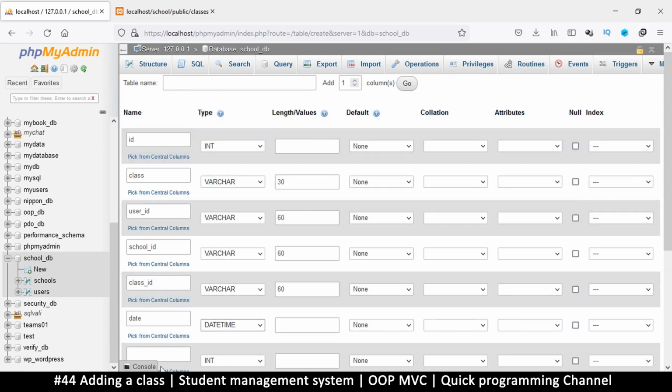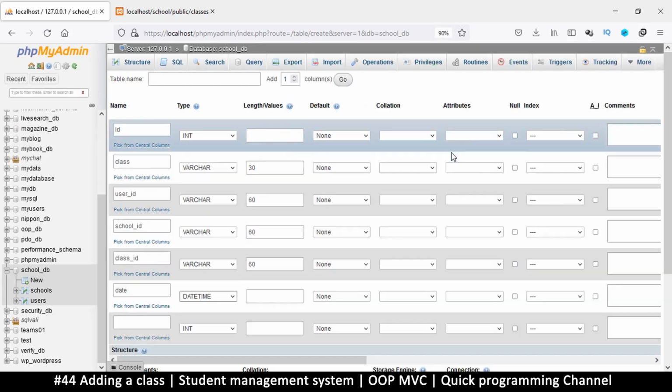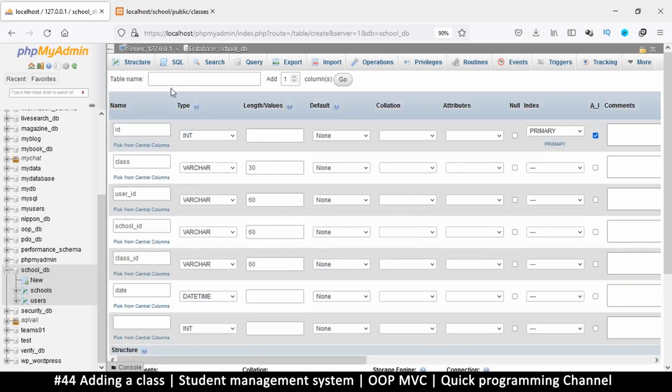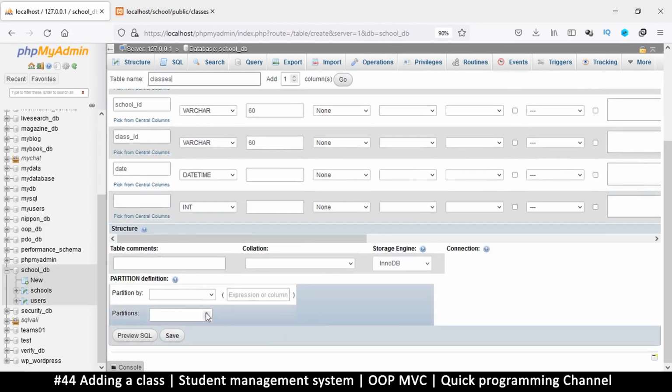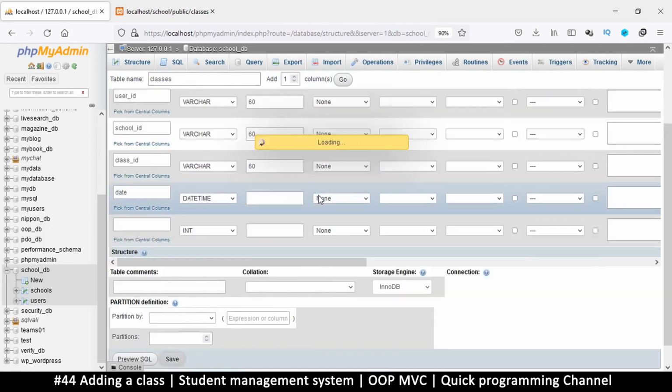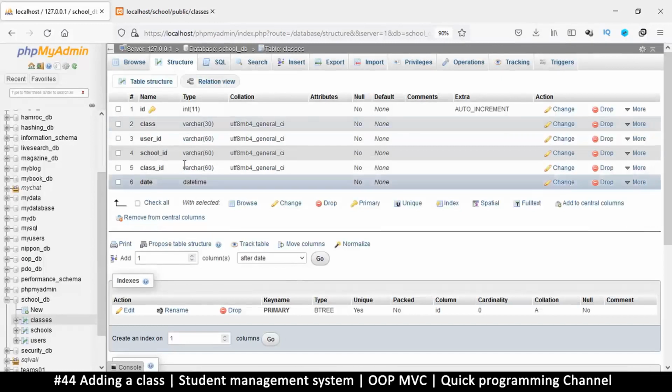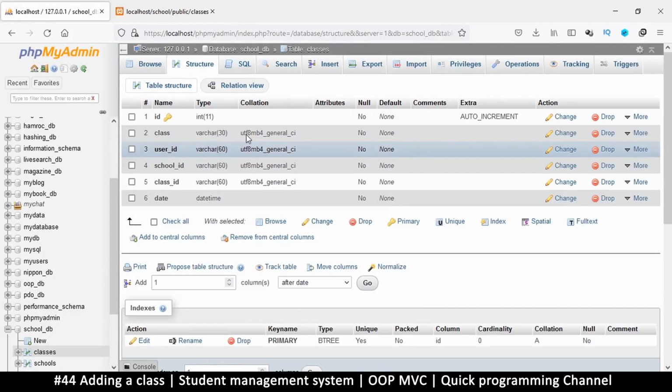Make sure you select the auto increment for the ID and primary key as well. And the table name is classes. Then let's hit save. Okay, there we go.